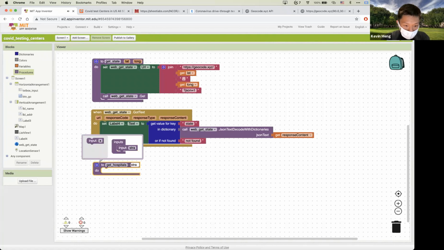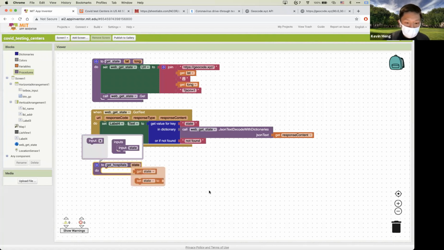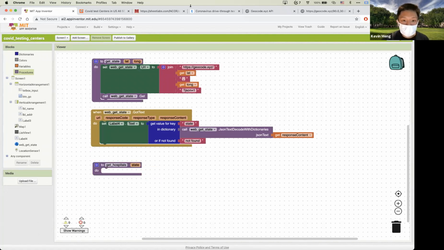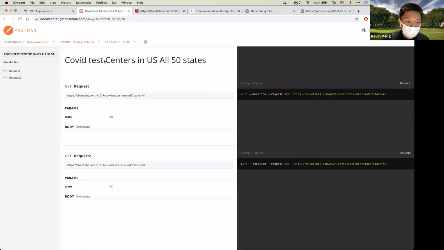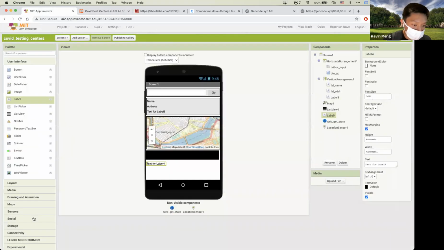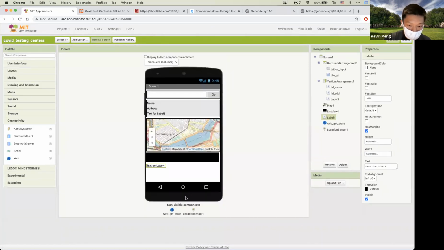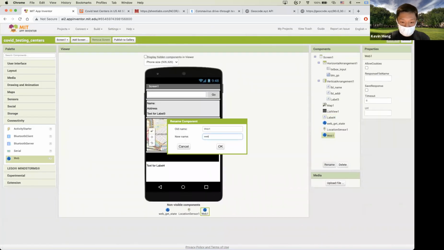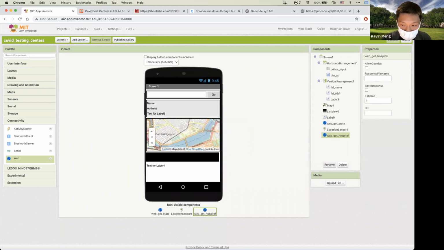The state. And so basically we need to make another request. We need to request this API that gives you all the COVID test centers in all the 50 US states using this format. So this is the base URL. These are the parameters. So let's just go ahead and just copy all this. And let's do the same thing that we did for the other web, but just with a new web component. This time we'll add another web component that says web get hospitals.